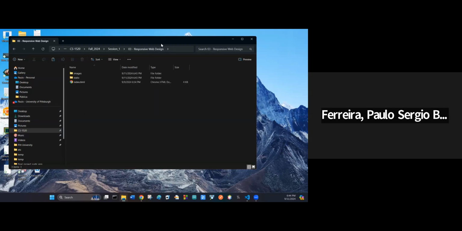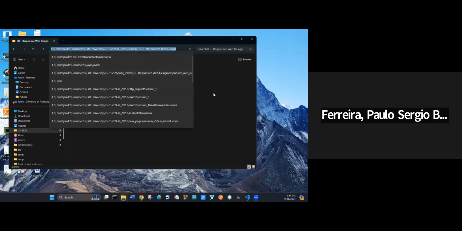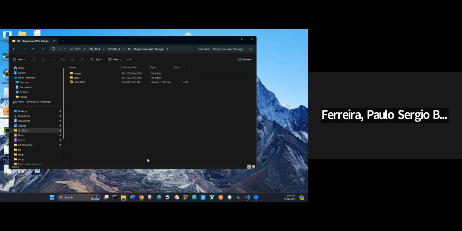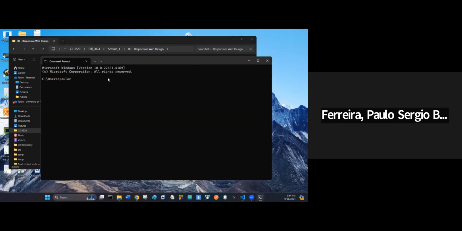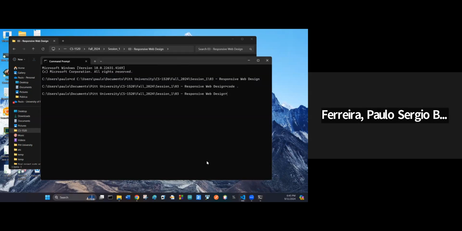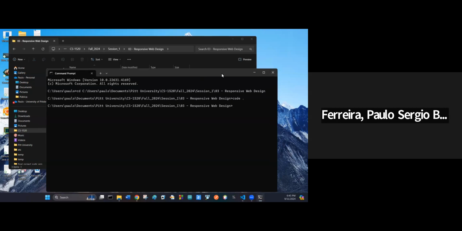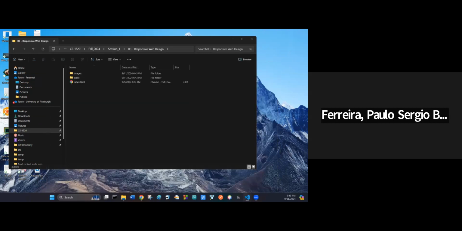All right, so here I go. I went to this place here, responsive web design, so I'm in this directory. Again, I'm going to open VS Code inside this directory. So I copy that directory, I go to the terminal window, and I bring the terminal window here. I type cd, change directory, to that directory, hit enter, and then use code dot. We have seen this multiple times, so I will not spend too much time on it. If you have any question, just let me know.